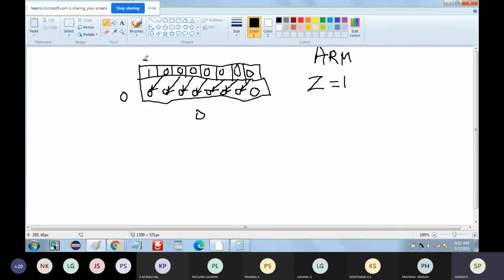Now you can see here it is the MSB. The MSB bit is 1 and it is shifting out. Since the MSB bit is 1 and it is shifting out, your carry flag will also become 1. Understood? Whenever the last bit shifted out is 1, it is going to set the carry flag.